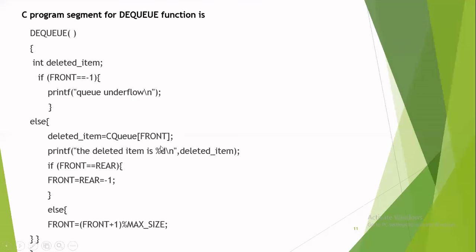And how are you going to move the front pointer? You are going to move the front pointer from one location to the next location by using this formula: front equals (front plus 1) modulo maximum size. If you are deleting the last element, as I told you in the previous slide, if both front and rear pointers are pointing to the same index location, it means that you are deleting the last element. When you are deleting the last element, you have to set the front and rear pointers to -1. So this is the C program segment for the Dequeue function.